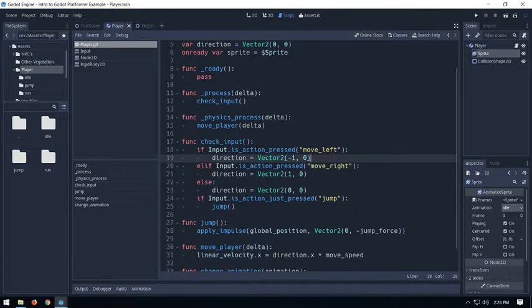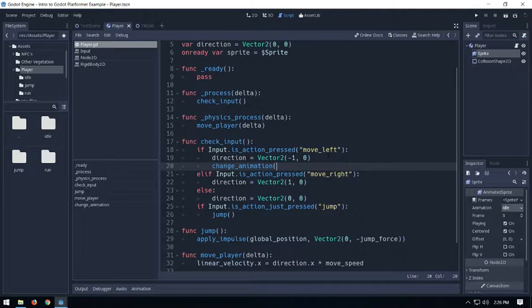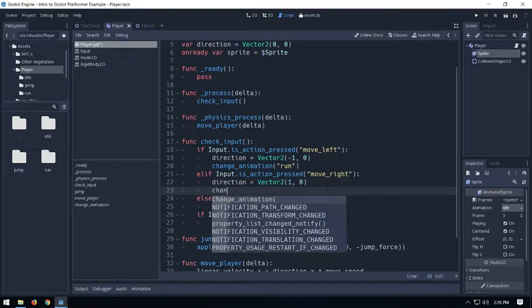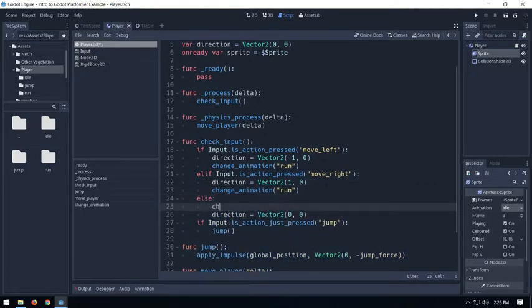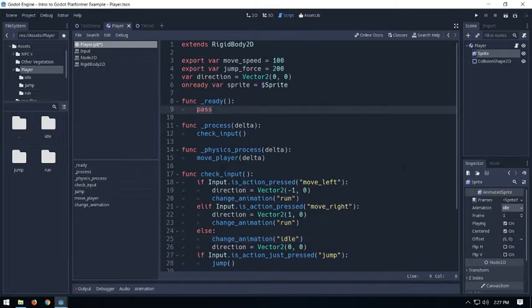So if we go into our check input, we can see that we have these different sections where we're moving left, right, or not moving at all. That's kind of perfect segmentation to start changing our animations. So here we want to change the animation to our run, which is this run animation here. It has to match the name of the animation exactly, case sensitive and all. We also want this move right to be the run animation. Otherwise, we're going to have no motion at all. So we're going to change the animation to idle. And we also probably want to start with our animation to be idle, so we can just sprite.play idle.